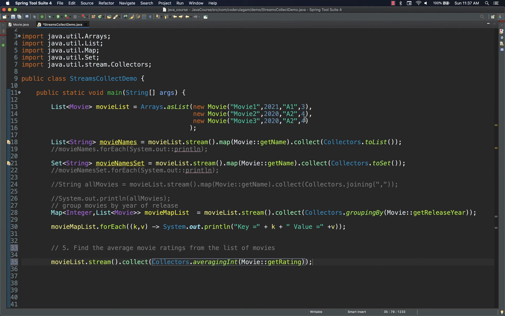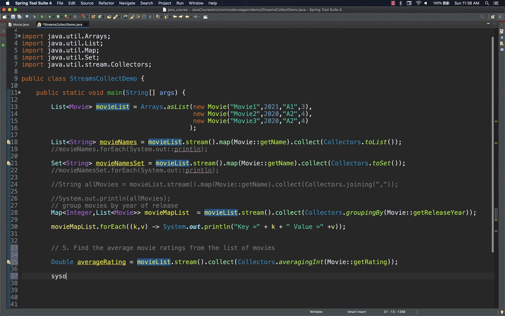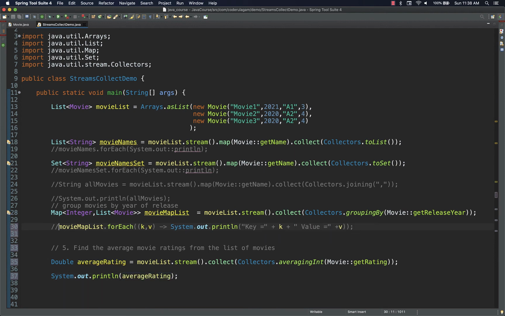This function does all the calculation for us and it returns an integer. Actually, I think it returns a double. Okay, so it returns a double. I'm just collecting it in a double and we can print it out. There are a lot of operations like this in the Collectors framework. Just give it a try. We just do System.out.println and we'll run it and see if it works. So here you go.